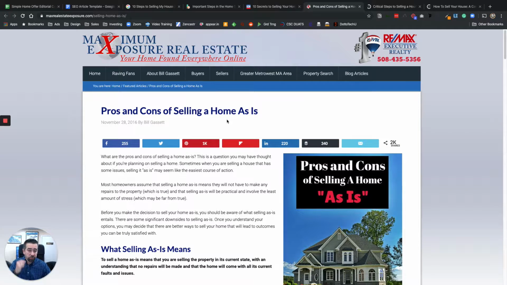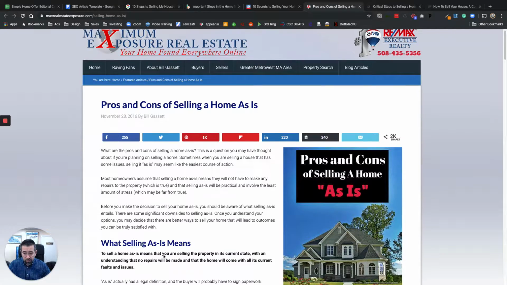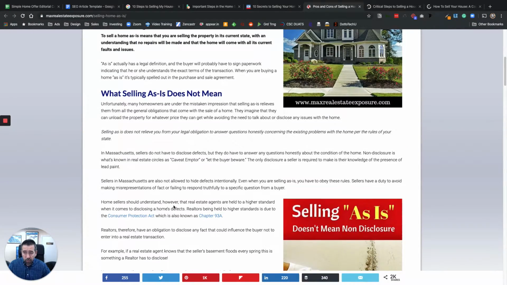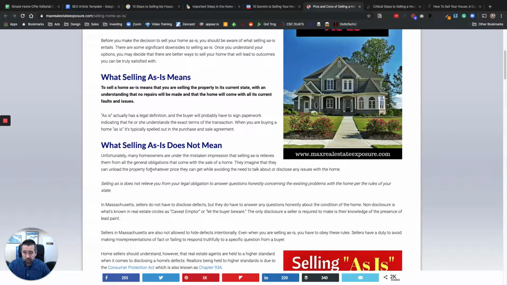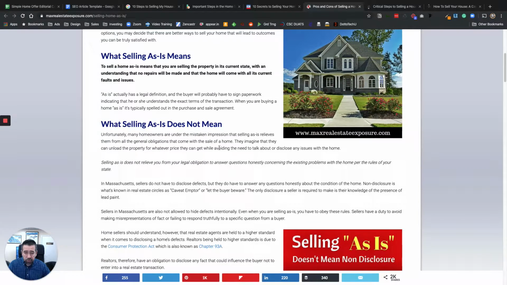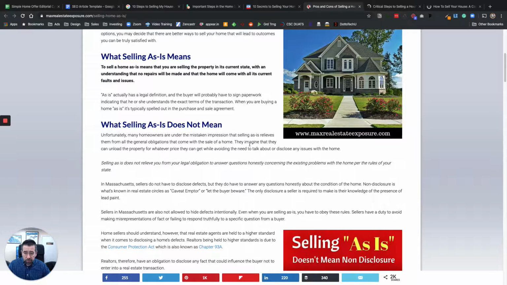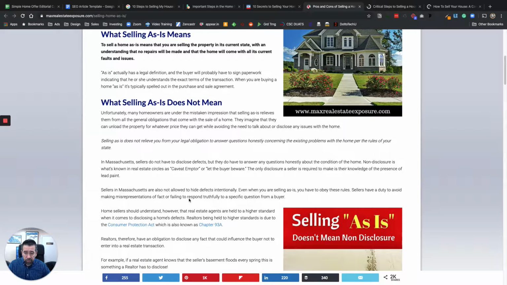Okay, pros and cons of selling as is. So that's good. This hits right on what as is means. So they define it here, what selling as is means. Okay, this is really important. Let's talk about disclosures.